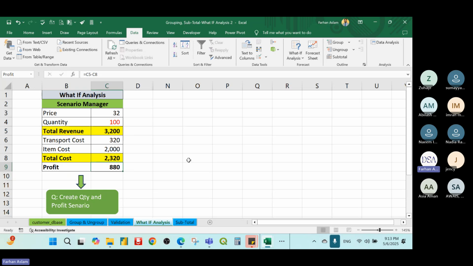In other words, if you double your quantity, what would be the profit? If you increase your quantity from 100 to 300, what will be your profit? If you increase your quantity from 100 to 500, what will be your profit? So through this scenario manager, you are going to generate a summary of two things, quantity and profit. Okay. So how to create this?